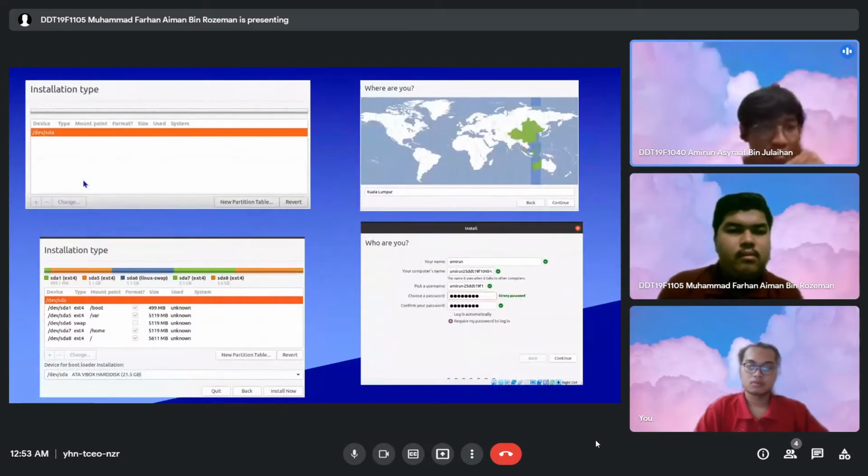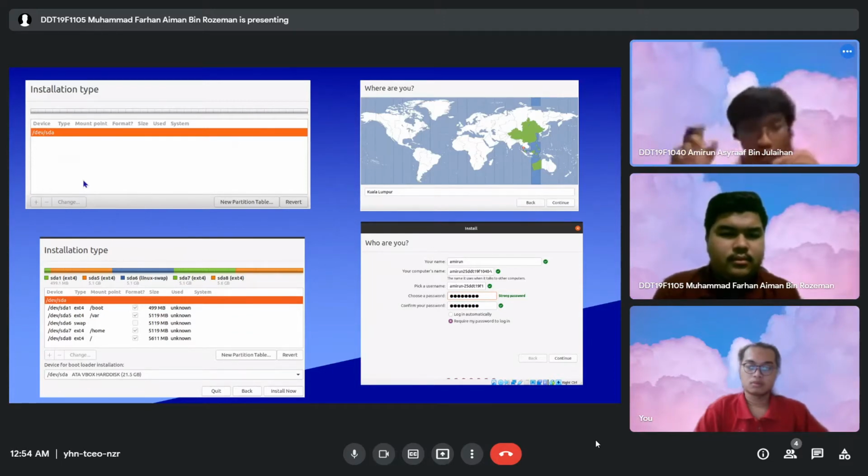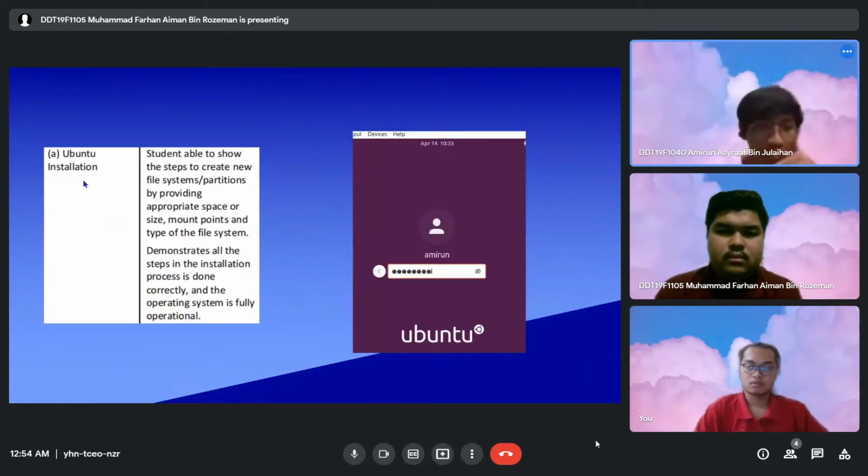After that we have to put in how much memory we're going to put for each partition, and then after that we have to choose. After we finish, we install now, and then we choose which country we are in. We choose Kuala Lumpur, and we put user, and then fill all the details and password and all. Next. And then after that we can log in to confirm our Ubuntu installation.